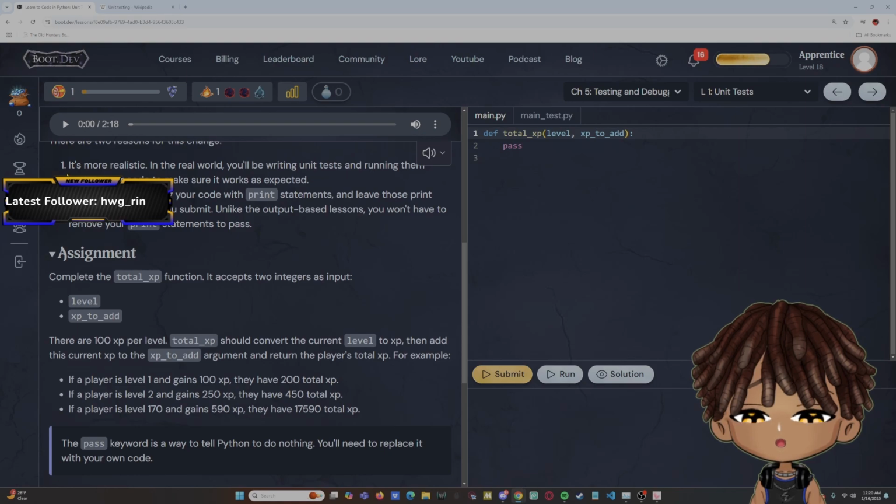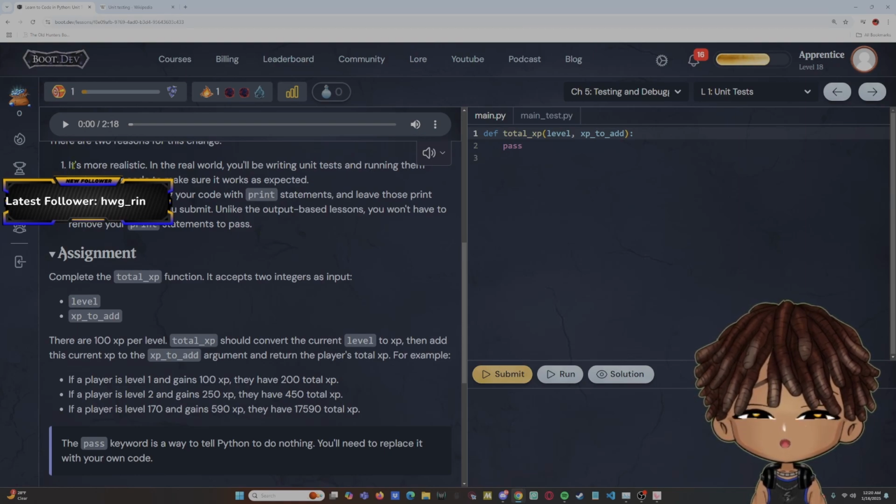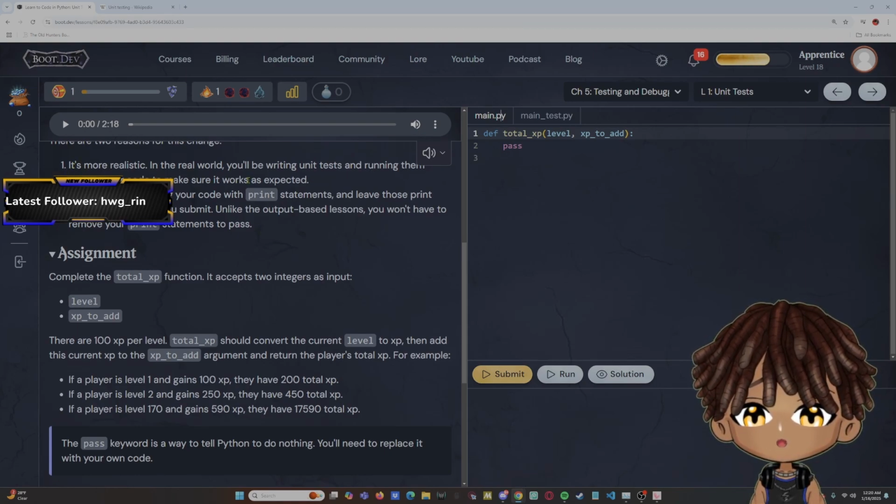Let me reread that because I was reading it, wasn't internalizing it. I got that first part, it's more realistic. You can run and debug your code with print statements and leave those print statements in when you submit. Unlike the output-based lessons, you won't have to remove your print statements to pass.